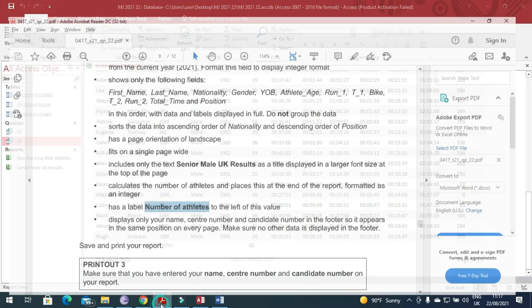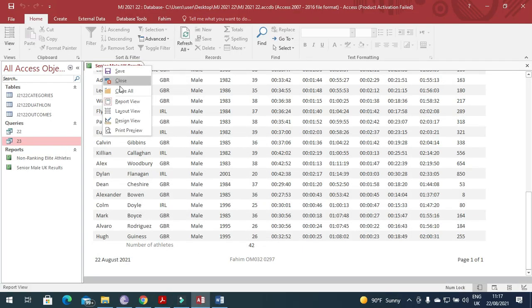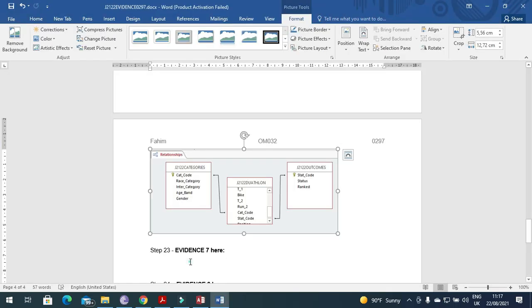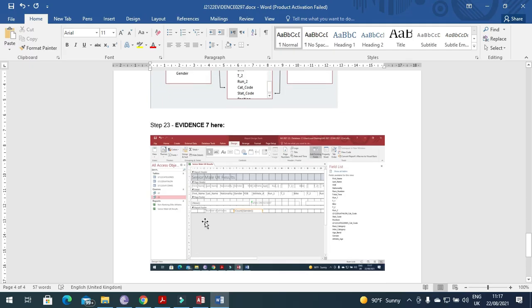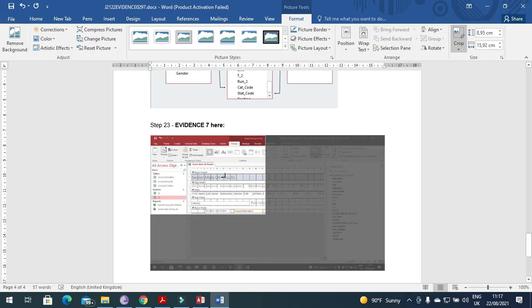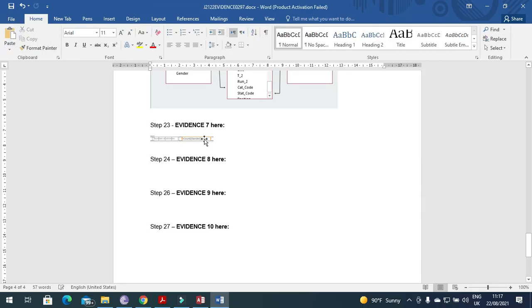That's it. Now we need to save the report and print it. Of course, we will do that, but we need to place in our evidence document a screenshot of the formula that shows how we perform this calculation. So right click, design view. This is how we perform the calculation, this formula. And then we will paste this one as step number 23, evidence number 7. So just crop and just show only the formula that we have used to perform this calculation.